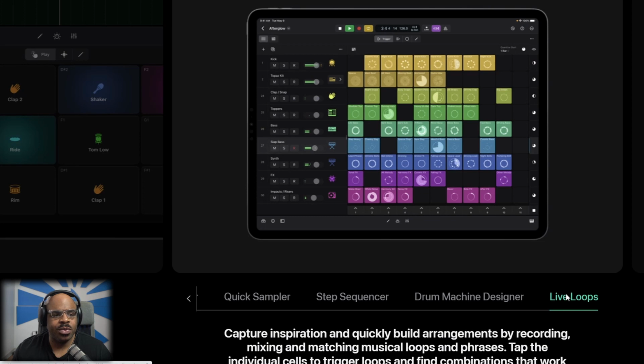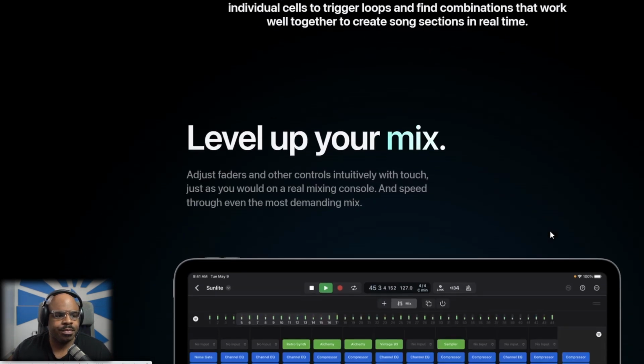And the Live Loops, which now see, this could be useful if you're doing a live performance. It's just like Ableton's Push, but this allows you to have it on your iPad. So I can see a good use for this, especially traveling on the road.